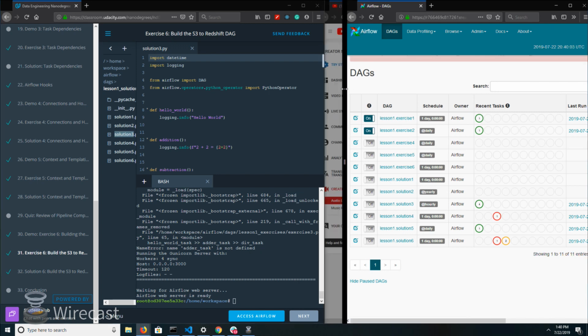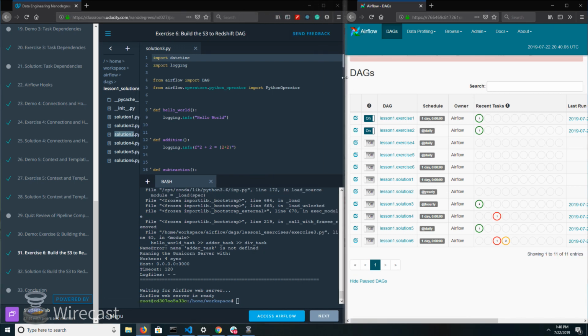So in order to define this interdependence, this flow of information, Airflow provides us a few ways to do it. Here we now have 4 functions: a hello world function, an addition function, subtraction, and division.